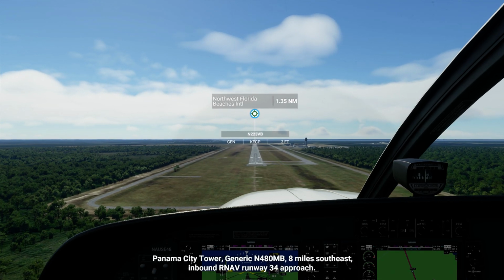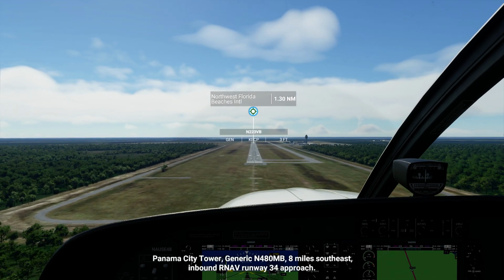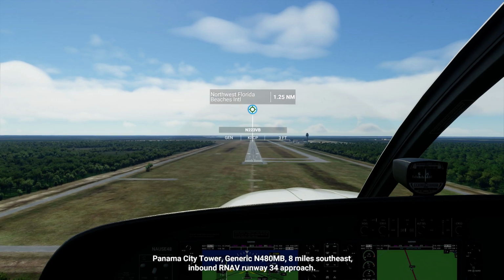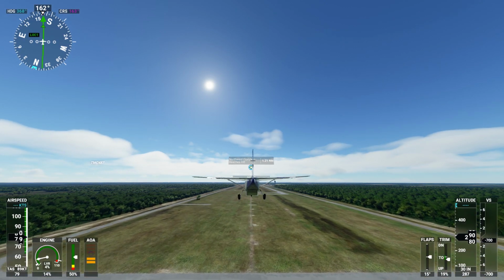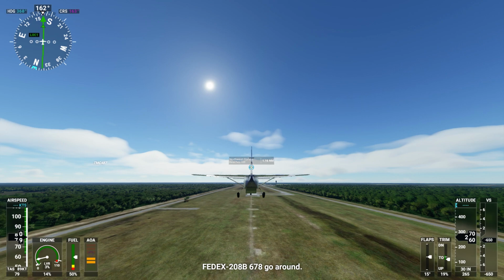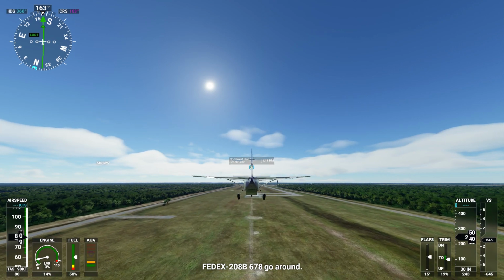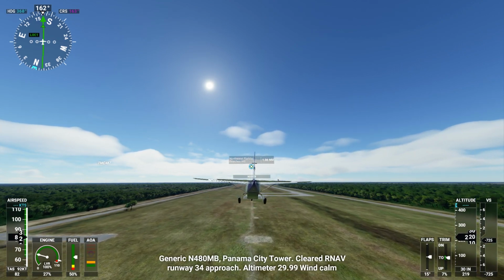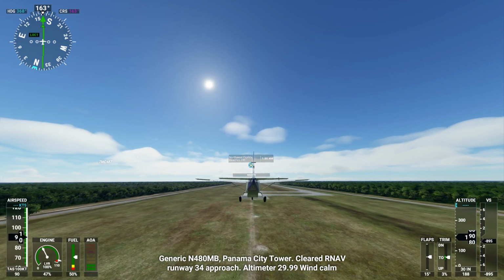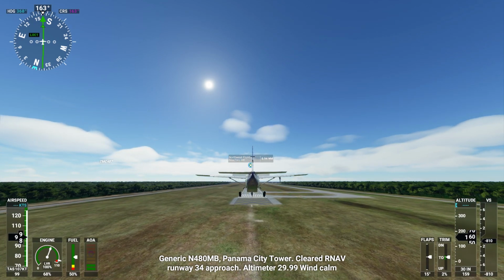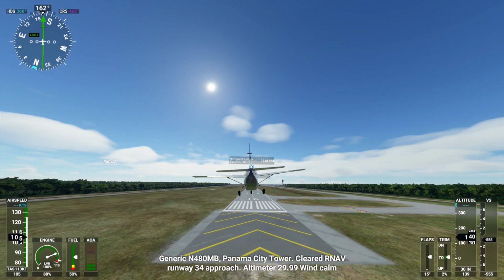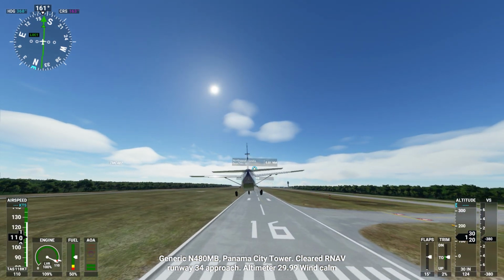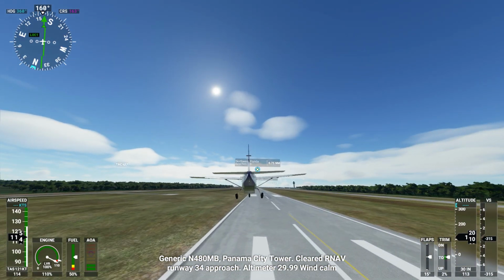Panama City Tower, generic November 480 Mike Bravo, 8 miles southeast, inbound RNAV runway 34 approach. FedEx 208B678, go around. Generic November 480 Mike Bravo, Panama City Tower. Cleared RNAV runway 34 approach. Altimeter 29.9 wind calm.